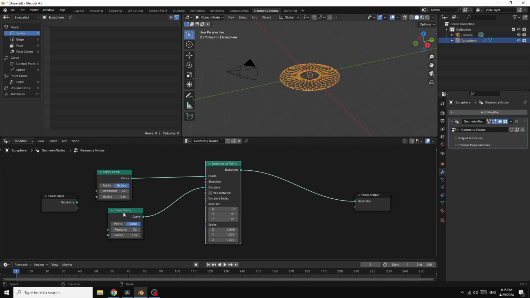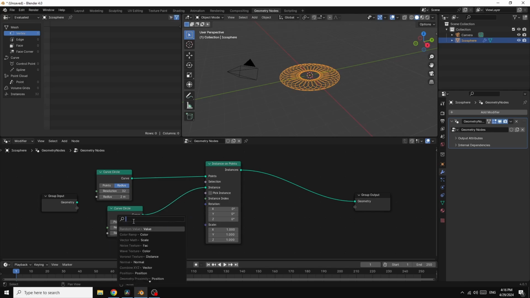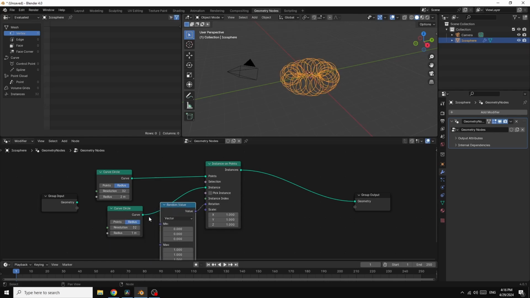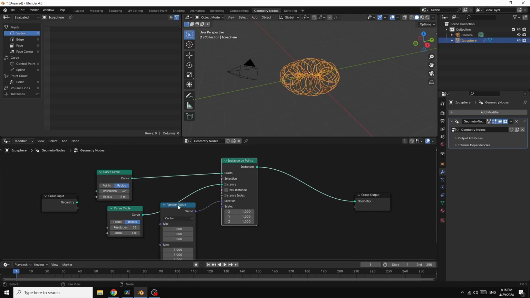Now we want to give this rotation a random value. So I search here, it's here, random value, connected like this.